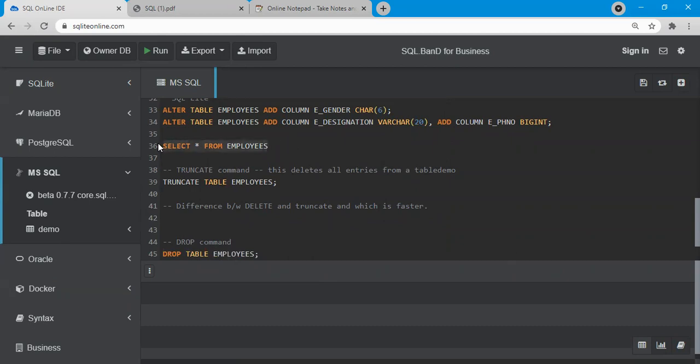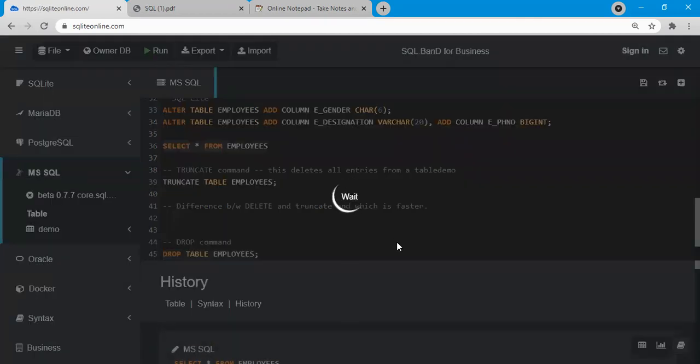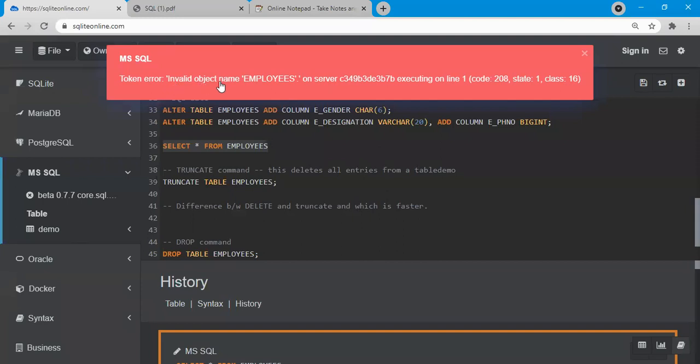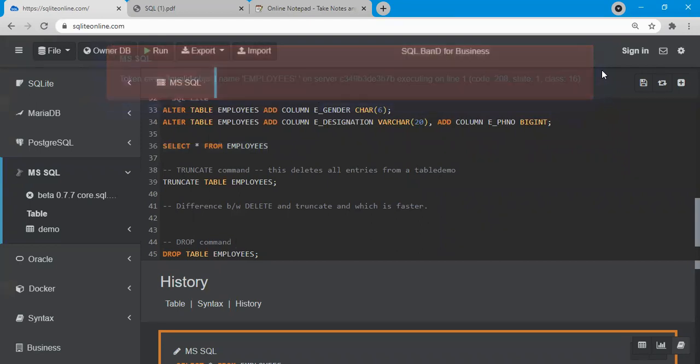And now if I run this select command, it says invalid object name employees because the table does not exist. Right? Clear on the drop command? Yes. Right. So truncate table deletes all the entries from the table. Drop command deletes the table itself. Right.